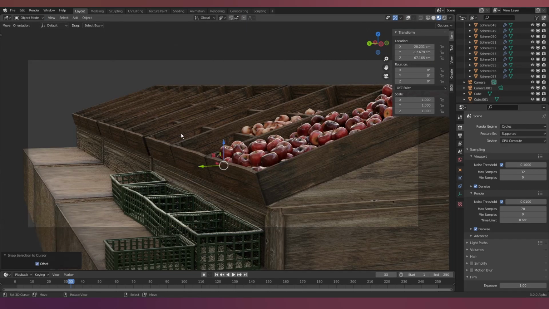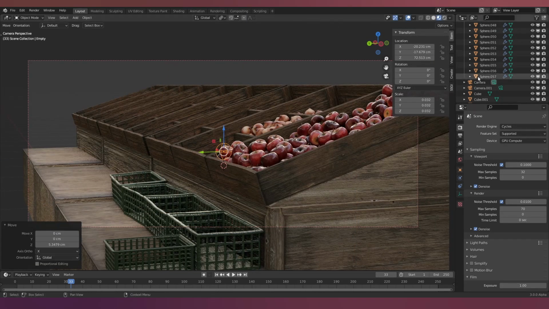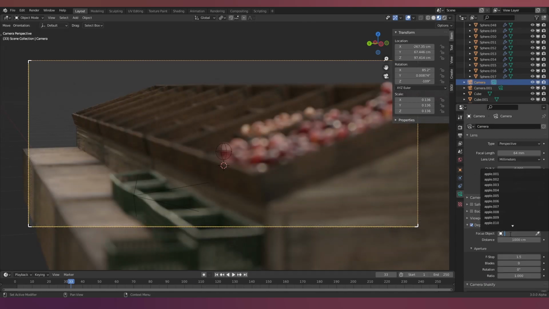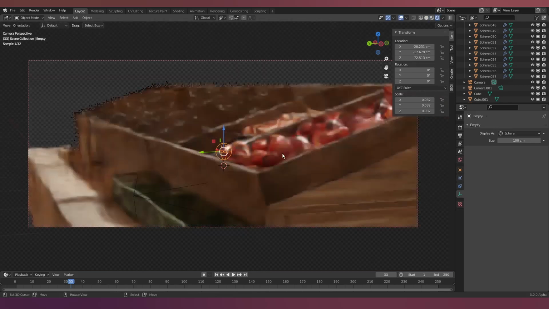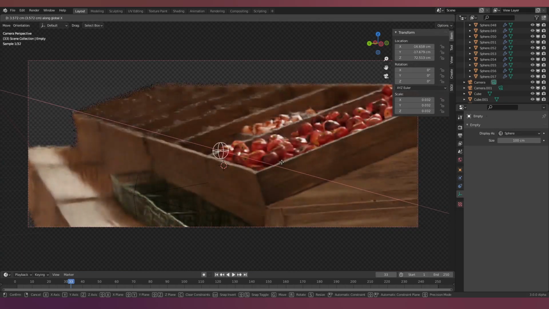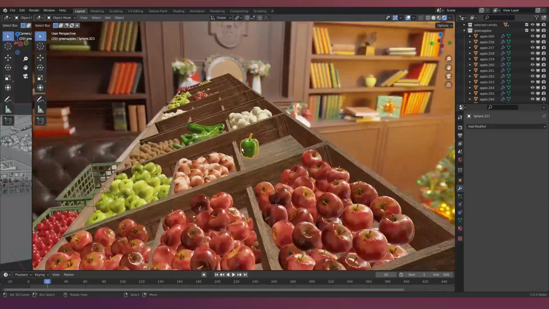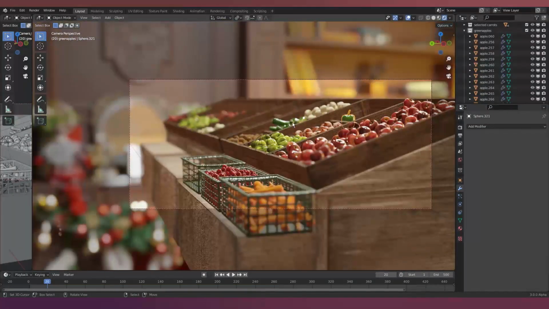To have more control over the depth of field, you want to create an empty, and then in the camera turn on depth of field, and then focus on that empty. And now you can animate the position of that empty, and the focus will follow. The rest is pretty much up to you and how you want your composition to look.